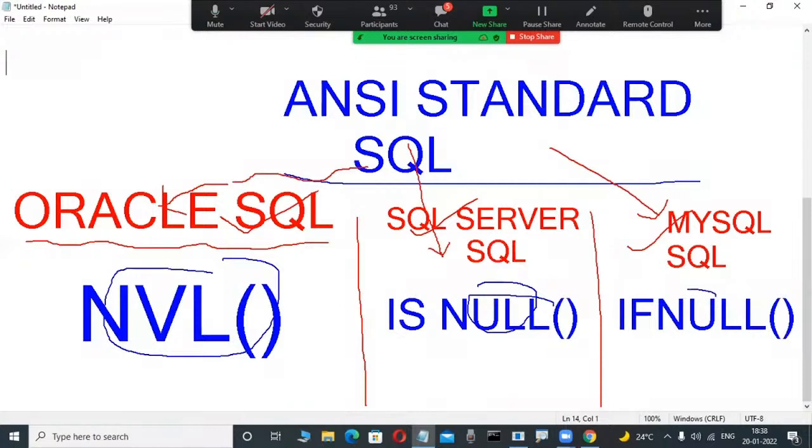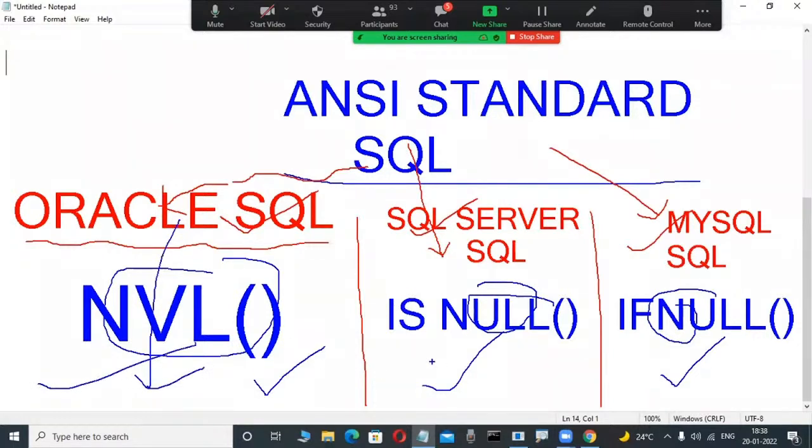And the syntax is also totally different. Here the create procedure syntax is different, and here the create procedure syntax is different, with slight differences. Suppose some function like MONTHS_BETWEEN exists in Oracle SQL only. Can I use the same function in SQL Server? Possible?